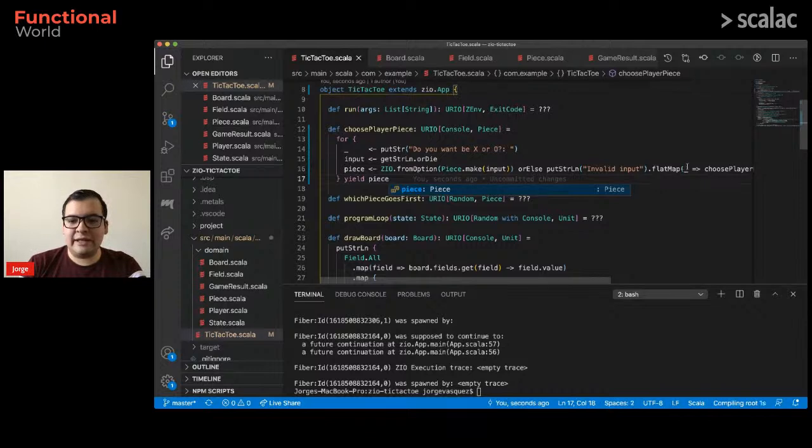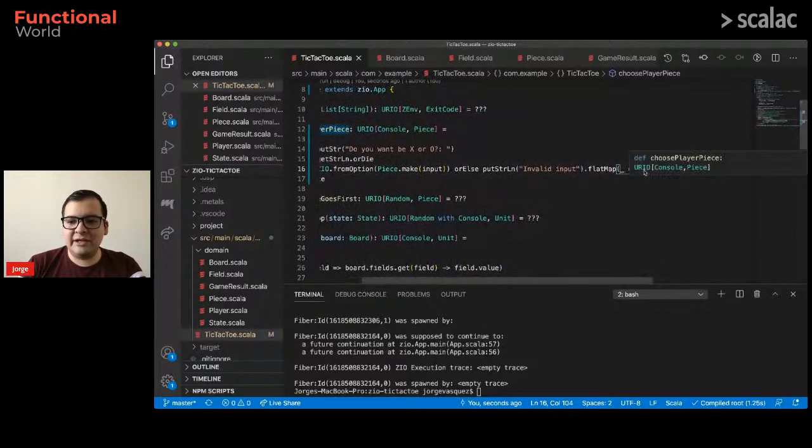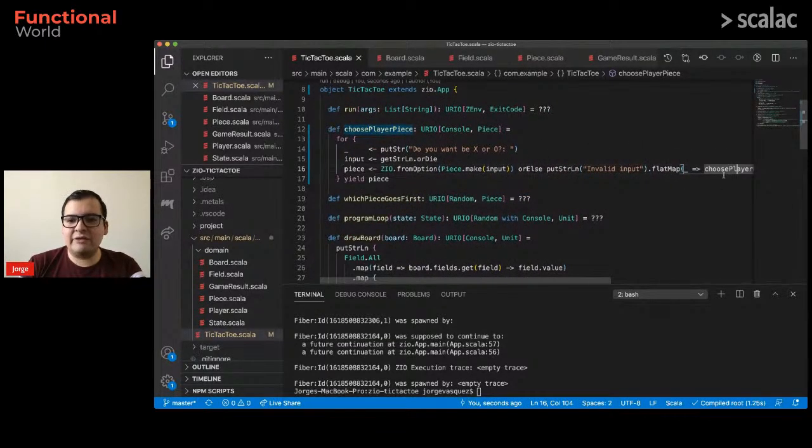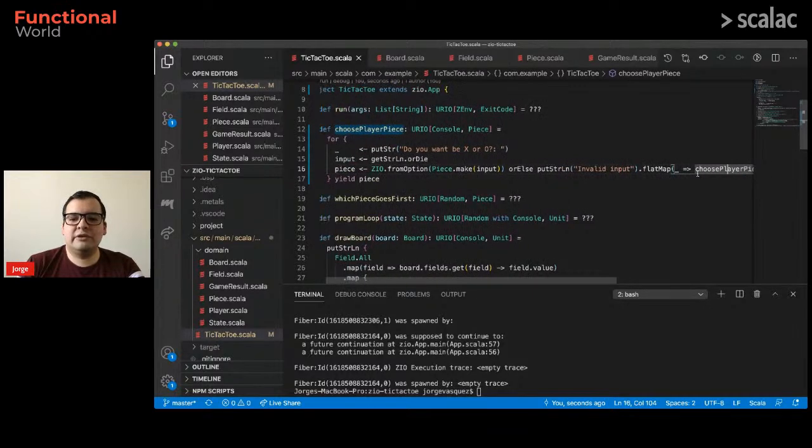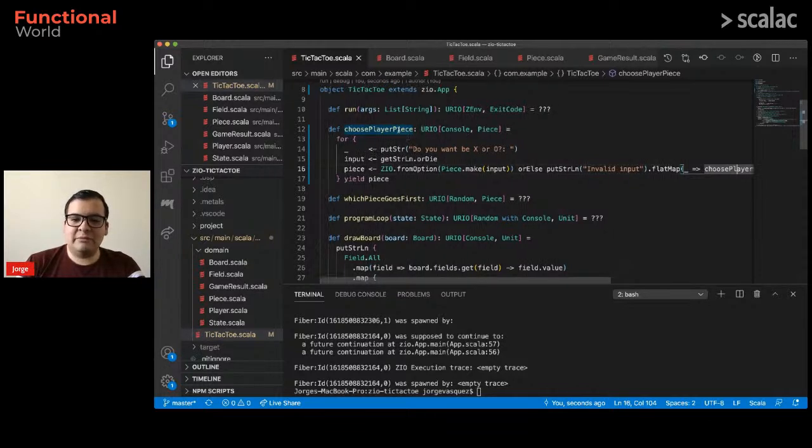Here you can see I'm calling this choosePlayerPiece effect in a recursive fashion. That's another characteristic of functional programming: we don't use loops for doing iterations, we use recursion. So, this compiles now, which means it does exactly what the signature says. It says it depends on console, it can't fail, and it returns a valid piece.